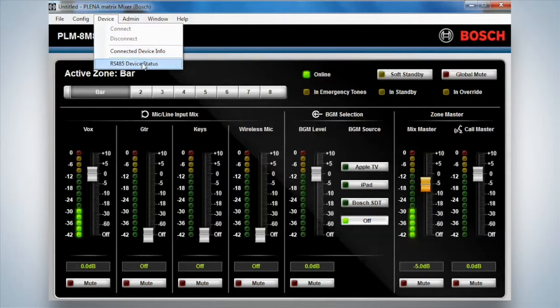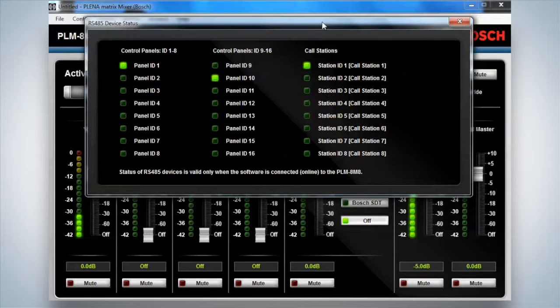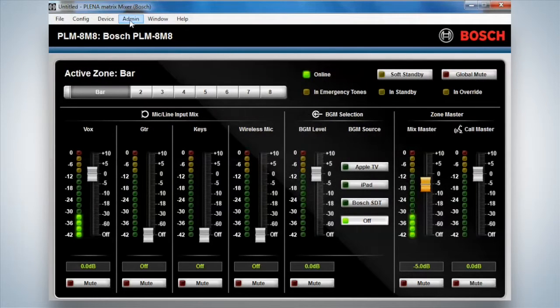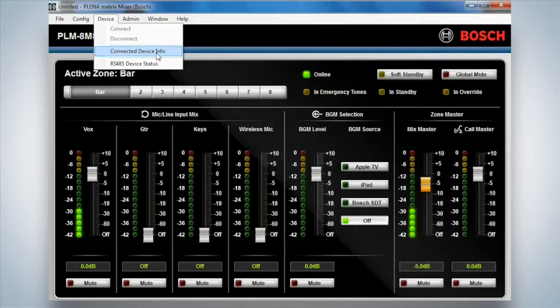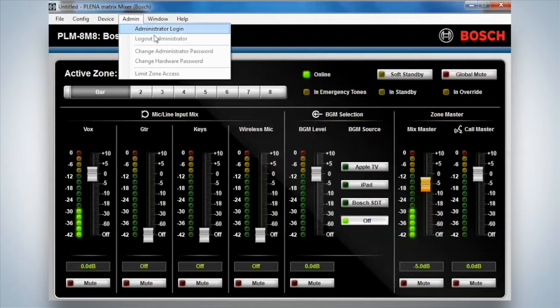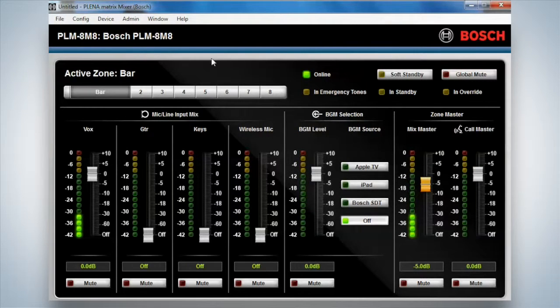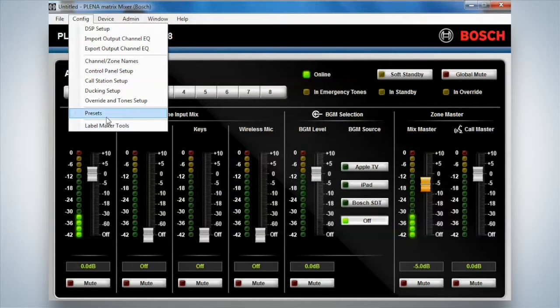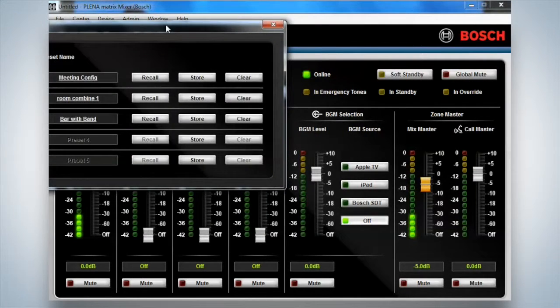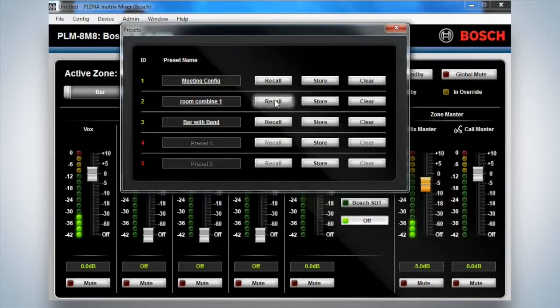I can also check on the different devices as a user within this screen. I can see what panels are being used for what functions here, a little bit of problem solving in case there is an issue. I can connect device information, or I can log in as the administrator again. So if I was an administrator on this screen, I simply click this and type in my password, and I'm back as an administrator. Now the administrator can also, as you can see there, set up, store, clear, all of these different functions within the system.